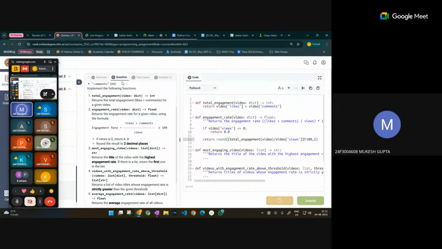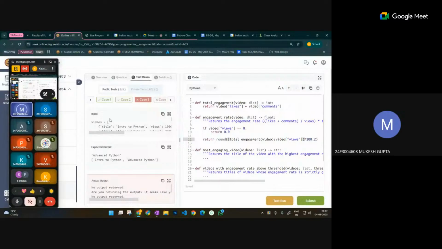So if video views is equal to 0, then still it will divide by 0? No. If it is 0, then it will return 0.0. It will return just 0.0, and as soon as it returns, the function will end, right? Because the function ends when it returns, correct?